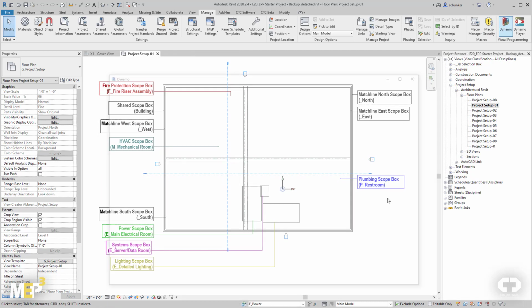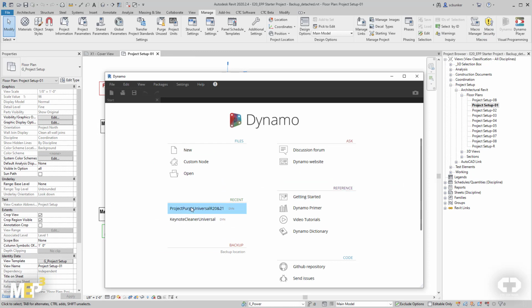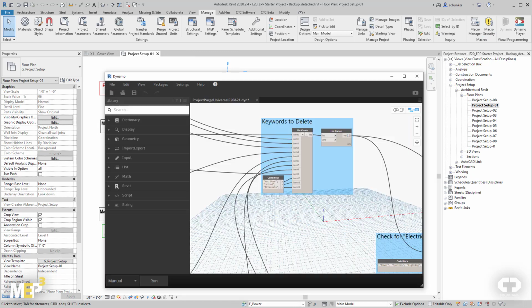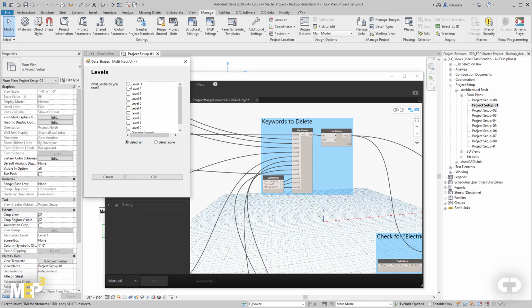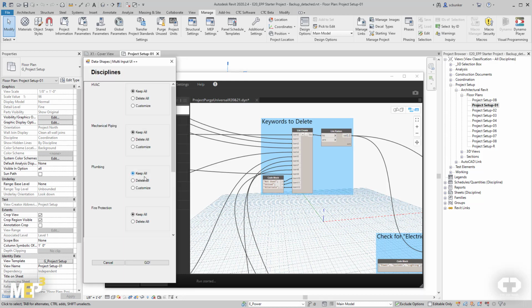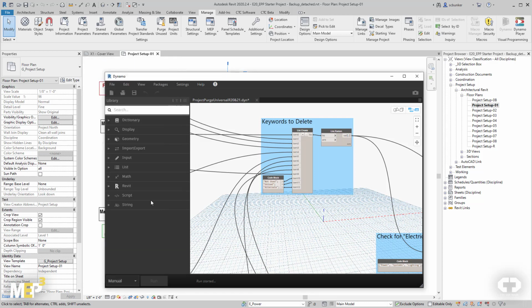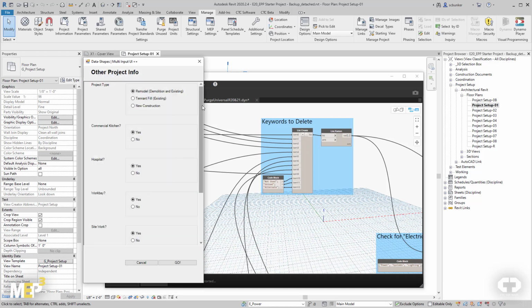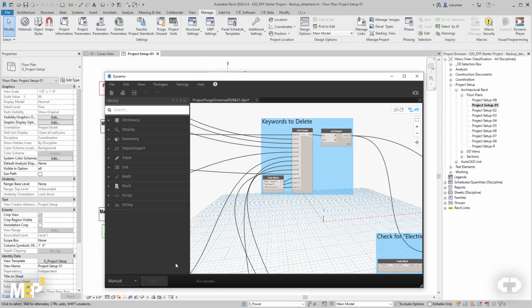If you don't need all of these levels, or for that matter, if you don't need certain subdisciplines like nurse call or fire alarm, the content provided includes a Dynamo routine, which will automatically purge things that you don't need. If the project has only levels 1 and 2, for example, the routine will automatically delete other levels, views, and sheets that you don't need.